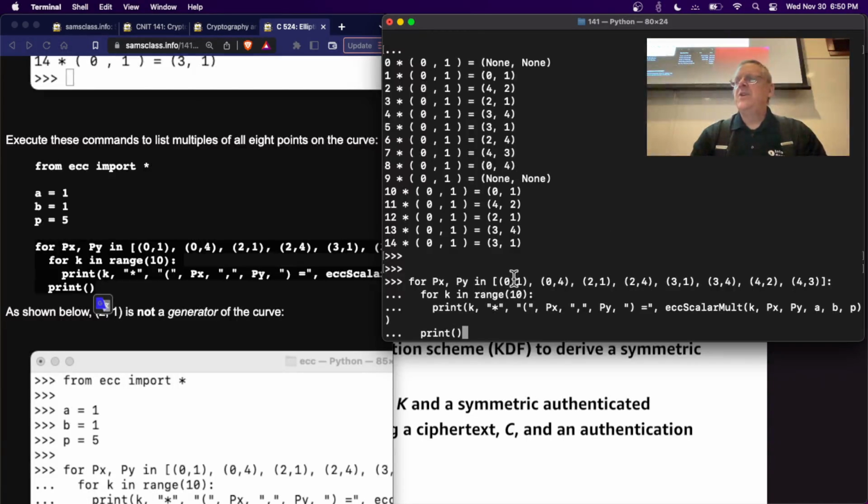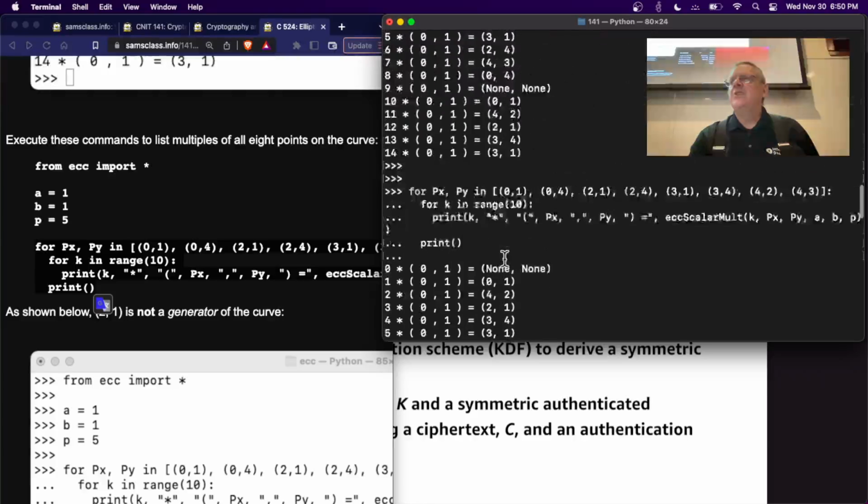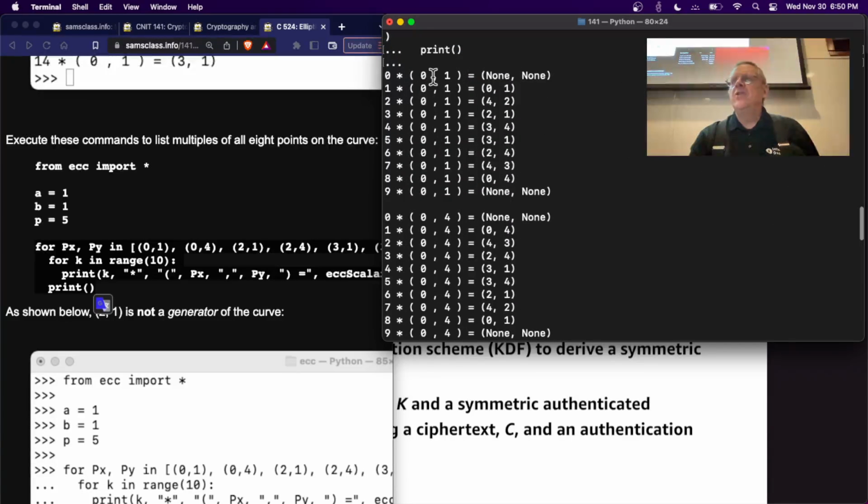now what this is going to do is here are all the points for p, x, p, y, n. I've just listed all the 8 points here in brackets. It'll try them all and then do the 10 multiplications of each of them. So now we get a list of results. So here's the first one we saw before. 0, 1 will repeat when you're only on the 9th one, so it's a generator of the whole curve. You have 0 and all 8.